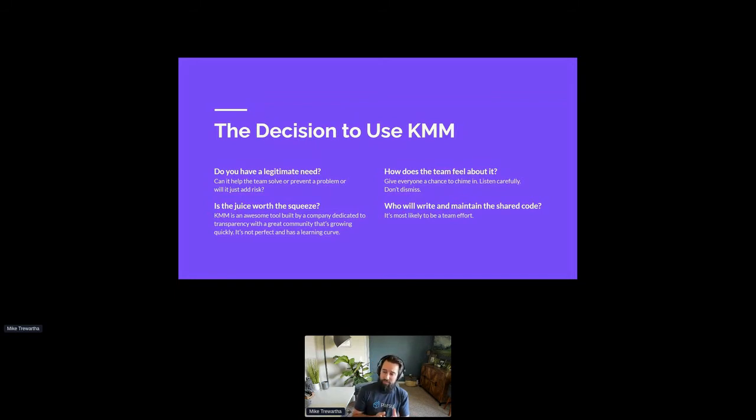And if there's real benefit, great. KMM is an awesome tool. Move on. Keep thinking about the other stuff. So the next thing to think about is, is the juice worth the squeeze? KMM is a young, new platform. It's not perfect by any means. A lot of the Kotlin Native stuff I just talked about was a good example of how. That said, it's an incredible tool that has a ton of pros that come along with it. I don't think I have to reiterate the code sharing.